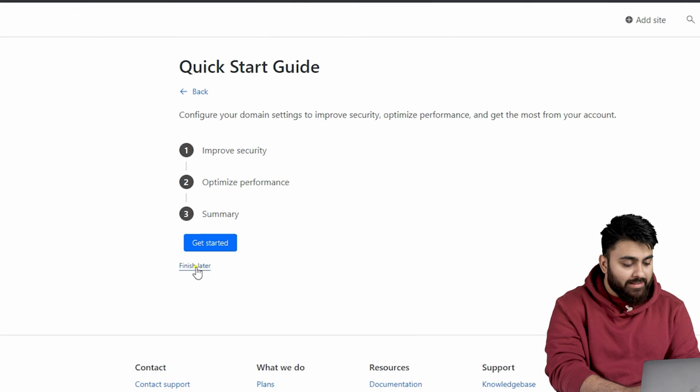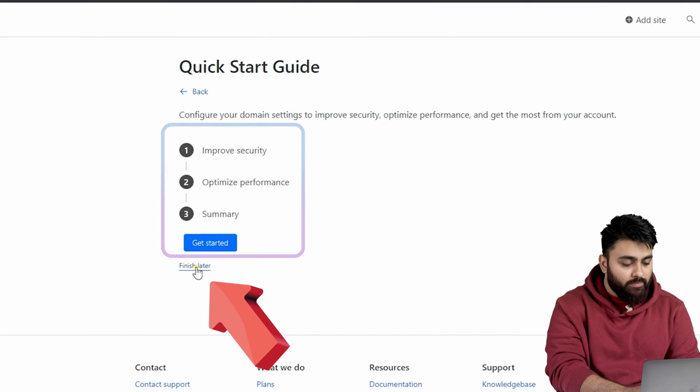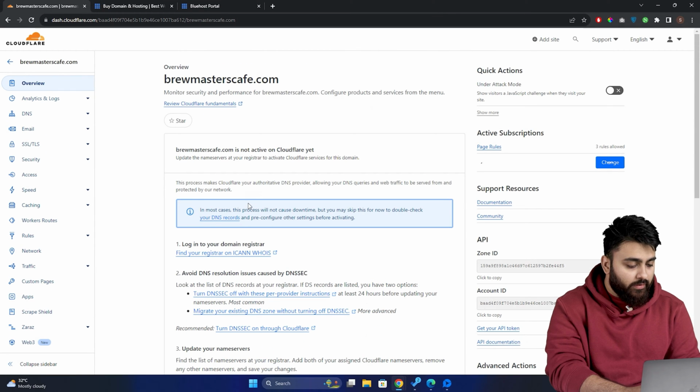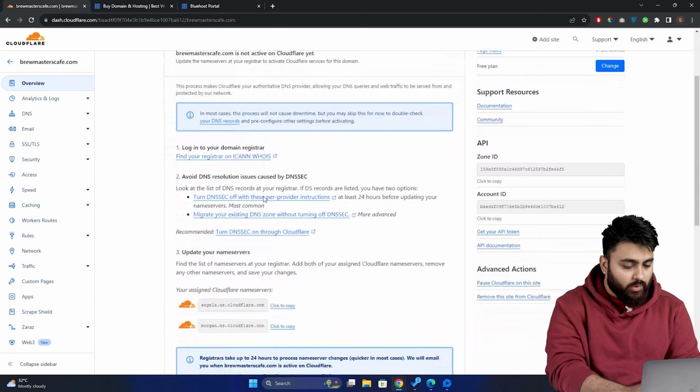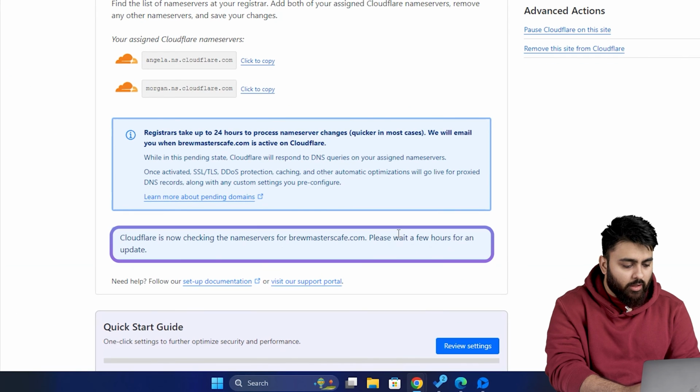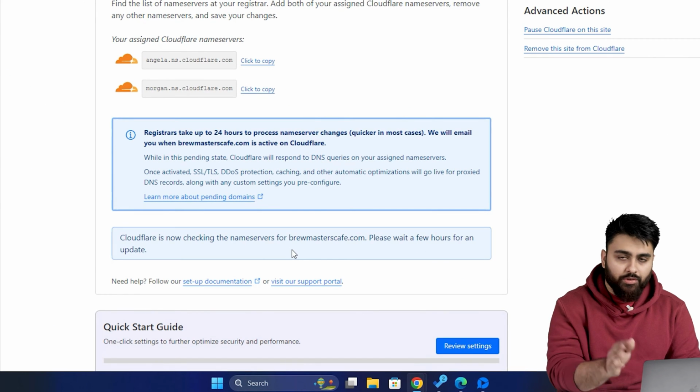It will show you a quick start guide, but you can go ahead and skip this by clicking on finish later below this button. So now it will take us to the Cloudflare dashboard. Now, the name servers haven't changed yet because it takes some time to update. Don't worry about that. We'll scroll down and click on check name servers. So we'll get this message that Cloudflare is taking some time to update, which is pretty normal, and we can check back in a while.